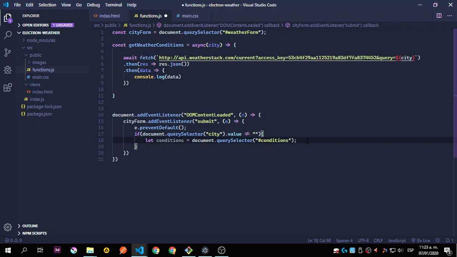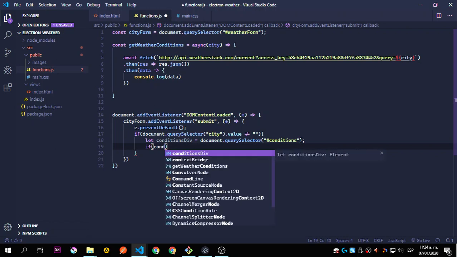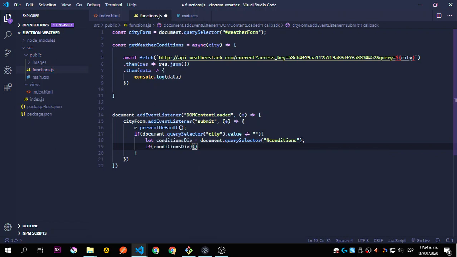Okay, so let's just wait for this, because I'm going to finish this. The conditions is something that we're going to append inside the document, inside the application. So right now we're just checking for that. This should be conditions div, because this is going to be a div. Nice. So if conditions div, right now this doesn't exist, so it's going to work, but it's not going to append anything because there's nothing with the ID of conditions.